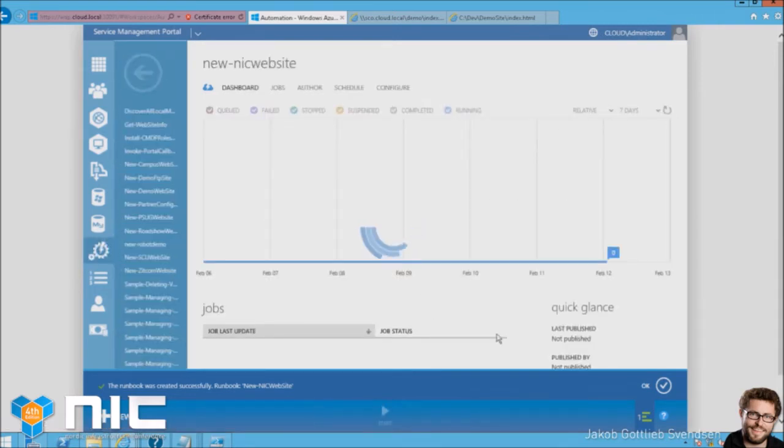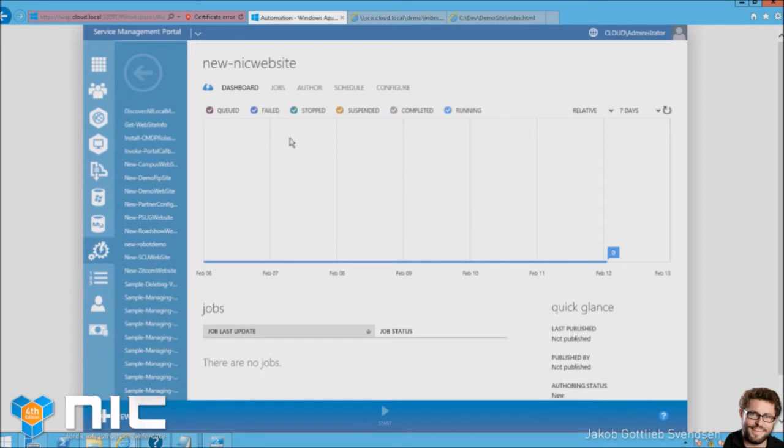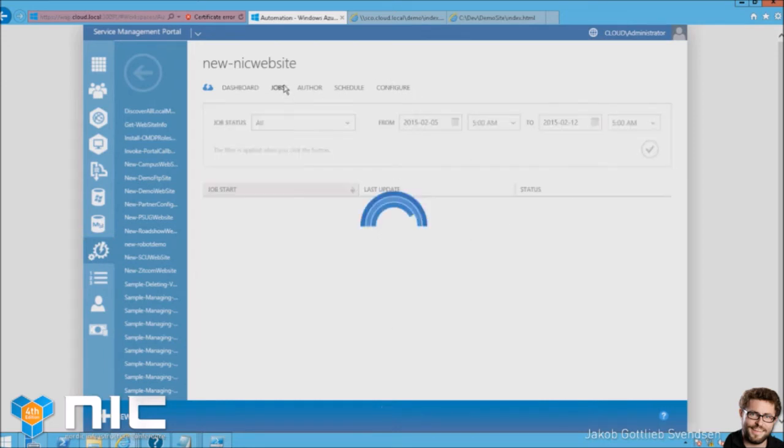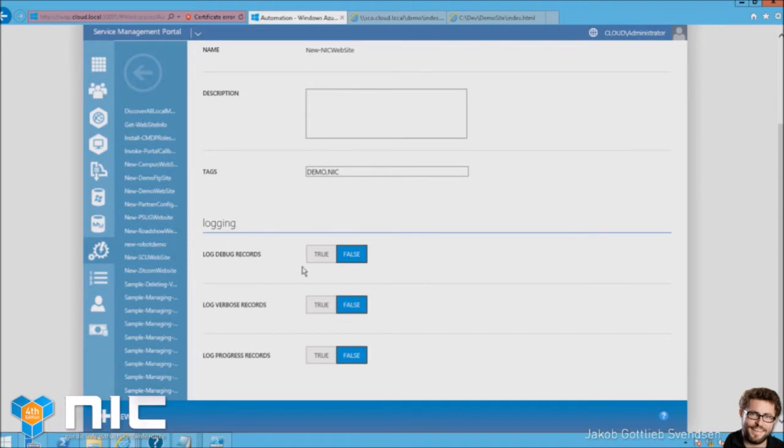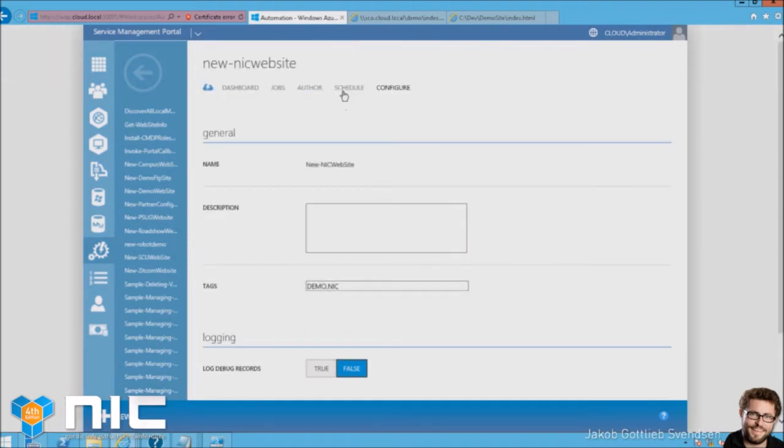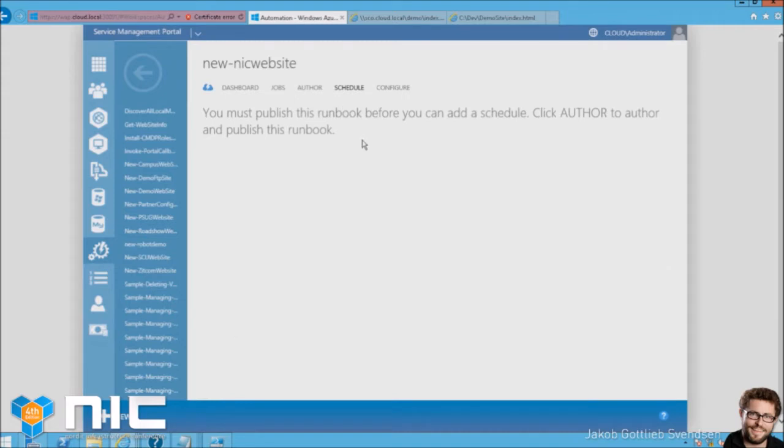When I go into the runbook itself, I can again see different stats for this exact runbook. Of course, there's nothing right now. I can see which jobs have run for the runbook. I can configure different things, like if I want to see progress and verbose records. I'll get back to that later. I can also set schedules on the runbook to say this runbook should run every day, every second day, anything like that.